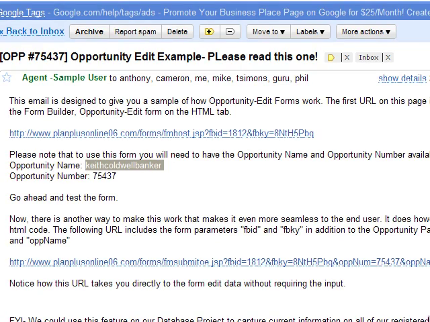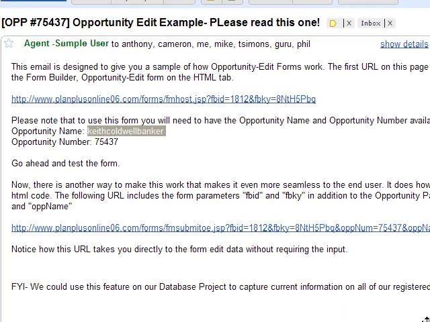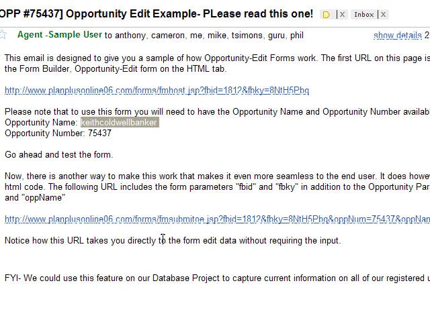Okay, so here we are back at the email template that I created and sent out. Now you notice in this email I've got a slightly different URL. This one says form host, that's the form URL. This one says form submit to, and it has this FBID, FBKY, and then it has the opportunity number and opportunity name. So where does this FBID and this FBKY come from?